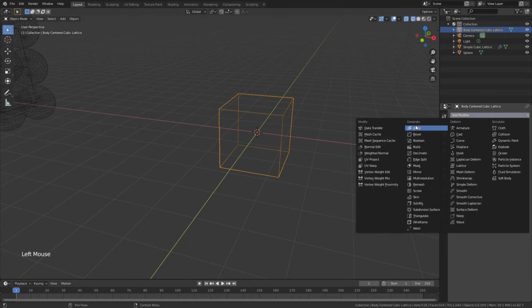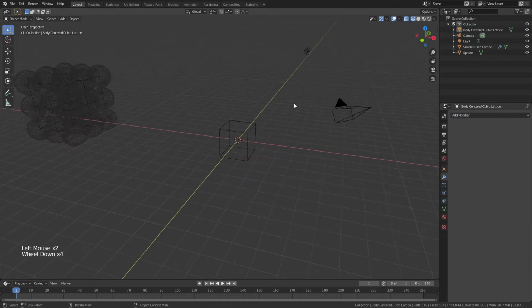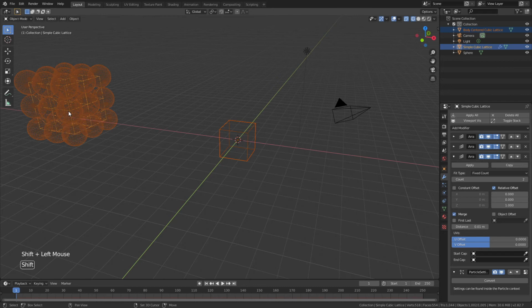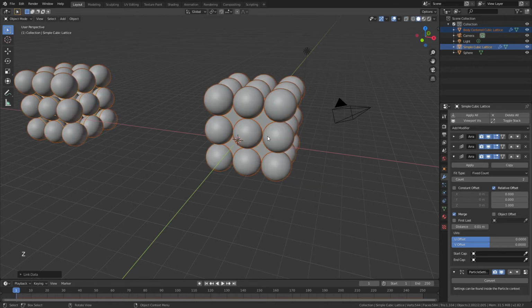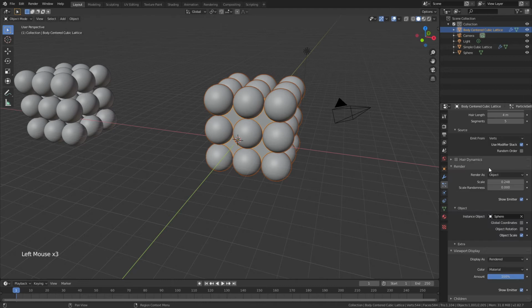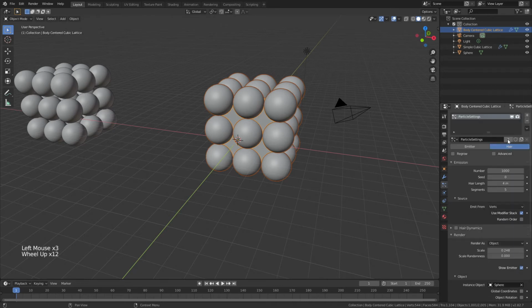We could do that with the same approach with all the arrays, but in this case, we've already made the simple cubic lattice. So I'm going to select our body-centered cubic cube, and then I'll select the simple cubic one. I'll hit Control L, and I will make a link with the modifiers. Then we'll come back into solid view, and you can see all we have to do here is clean this up by coming to the particle system and making this its own particle system.